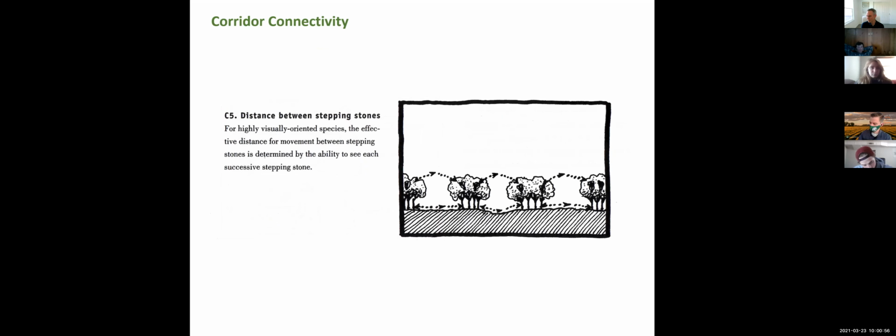And likewise, the distance and relationship between stepping stones in a discontinuous corridor is particularly important for highly visually oriented species, such as many bird and cat species, which will typically only move out of an area of relative safety if they can see the next stepping stone or patch that they're headed for. So for those species, that's a really important part of whether or not they're going to take that risk, and how they're going to make that risk assessment of wanting to move to that next patch or stepping stone in the corridor.